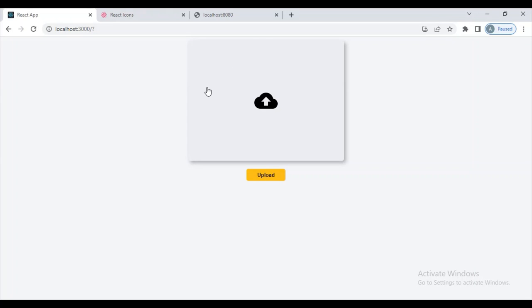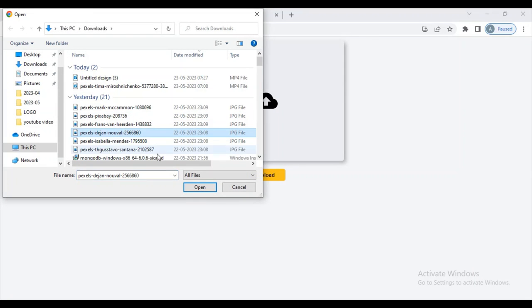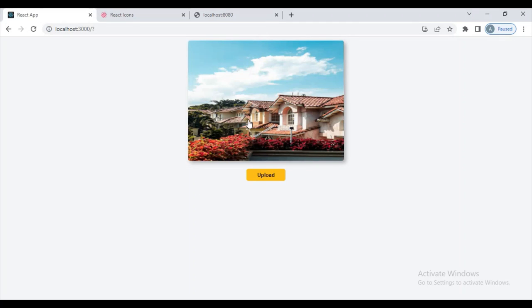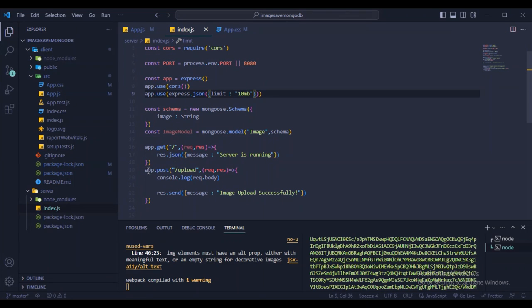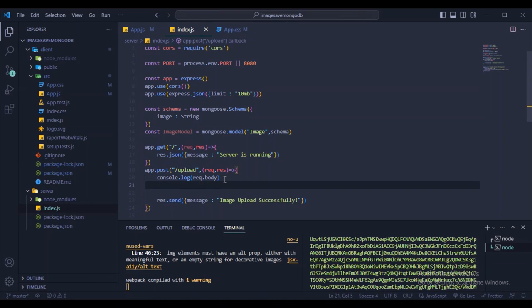Now let's select an image, and then it shows the image. Now click on upload and go to VS Code. Now see, this image is coming. Now I will save this image in the database. For saving in the database, in this api.post, first of all I will make this function async, and give a const. Here I will give image equal to await, and I will use the model, because I want to create a new one. For that I will give new and the user image model, this one.